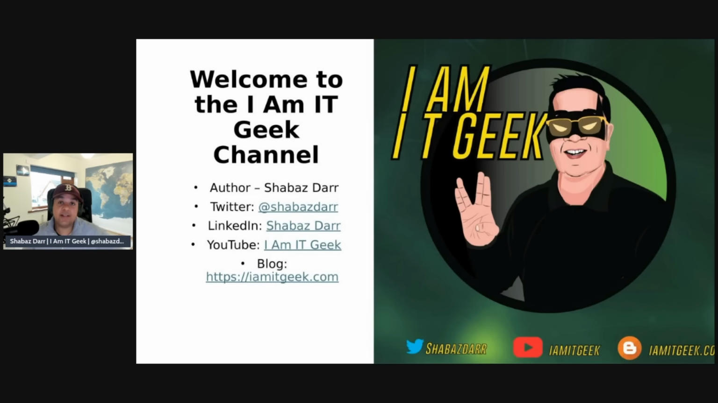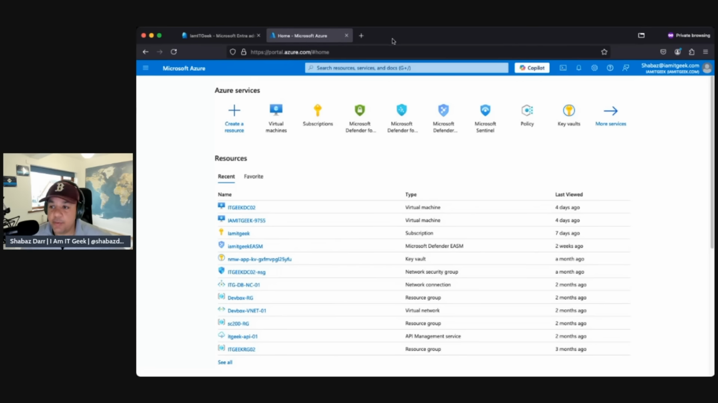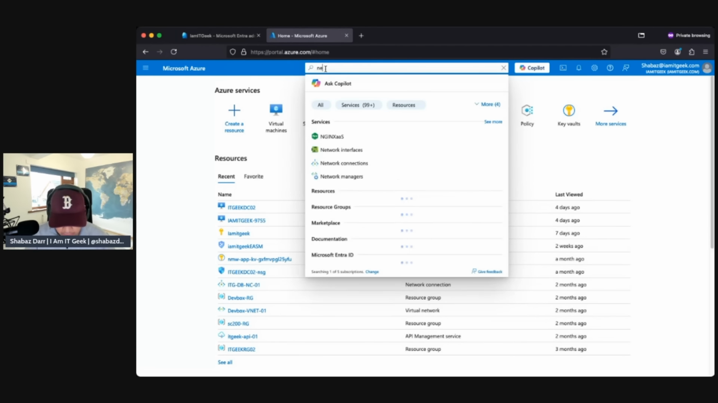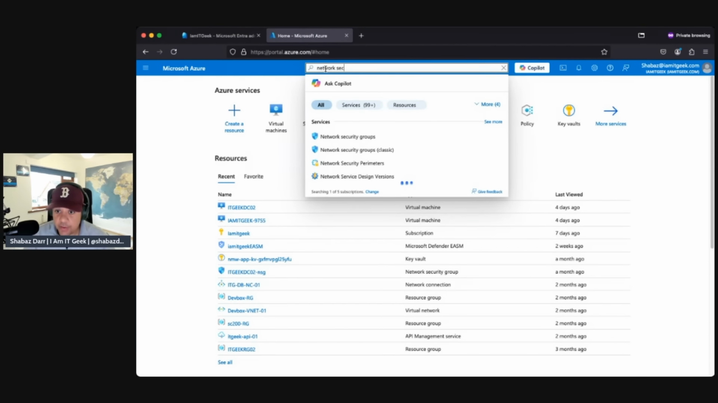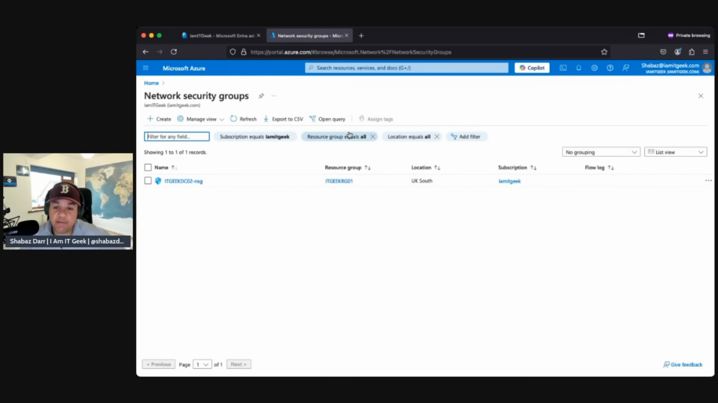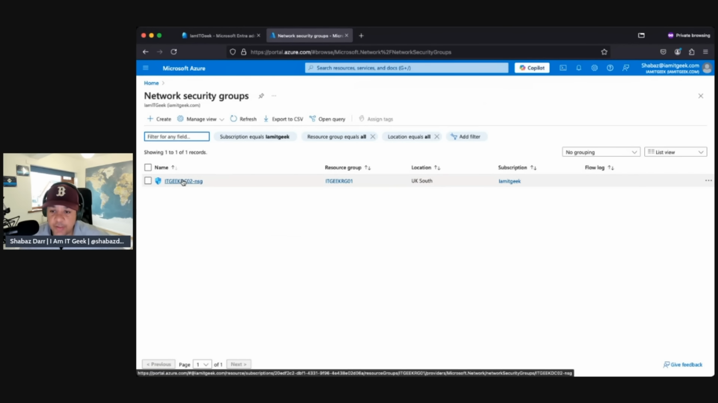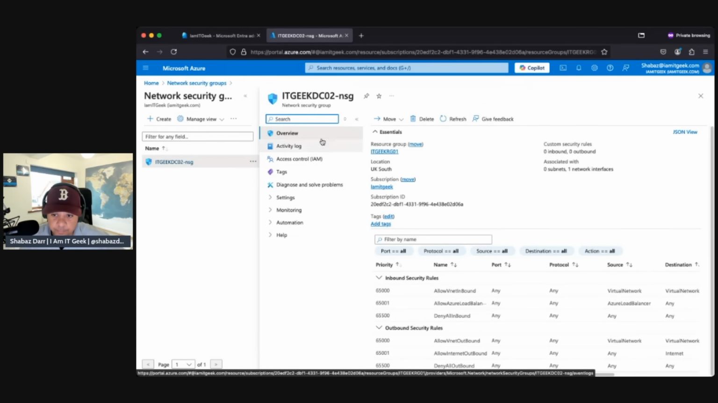Okay, so we're now going to jump into the Azure portal, and we're going to have a look at NSGs and then have a look at peering as well. So let's jump into the demo. So we're in my I Am IT Geek demo portal. Let's just go to network security groups first. Let's have a look at, so I've got one here. I just want to show you an existing one and how they look.